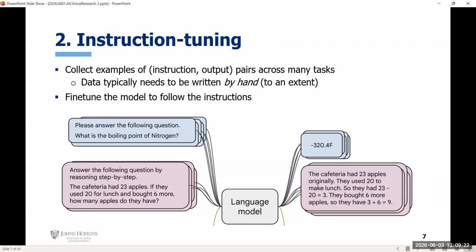This data typically needs to be written by hand. Someone went through and said, here is the question and here is the correct answer to this question. So this is different than the pre-training data. These days, increasingly people are trying to automate this kind of data creation and train smaller models on outputs from bigger models. But somewhere in the pipeline, someone probably had to write out what was the answer we wanted, right?